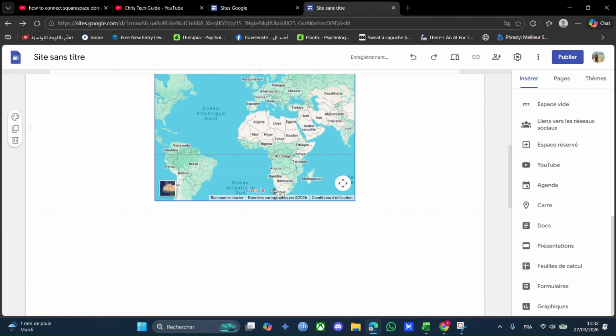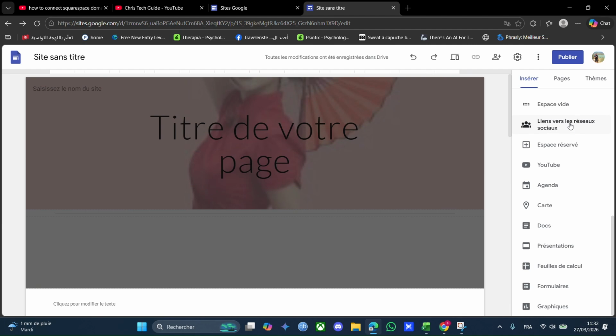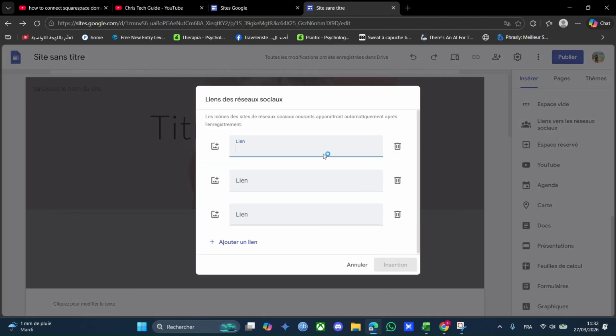You can also add a form. Let's add a free web banner form. Click on insert. So here we added our form to our website. So you get the idea, guys. You can add as many elements as you want.